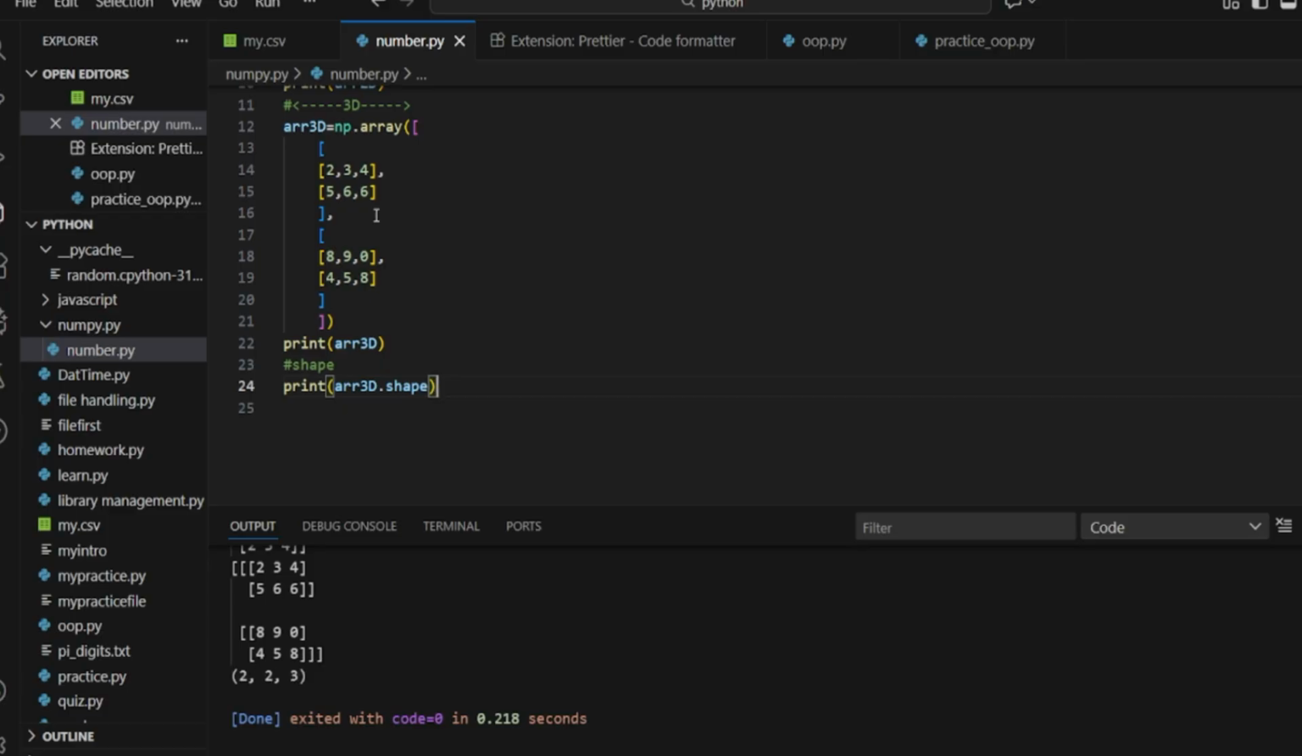It means two blocks. The first 2 represents the blocks, and then the second 2 represents the number of rows, and then the third element represents the number of columns. Now the shape of this array is 2, 2, 3.